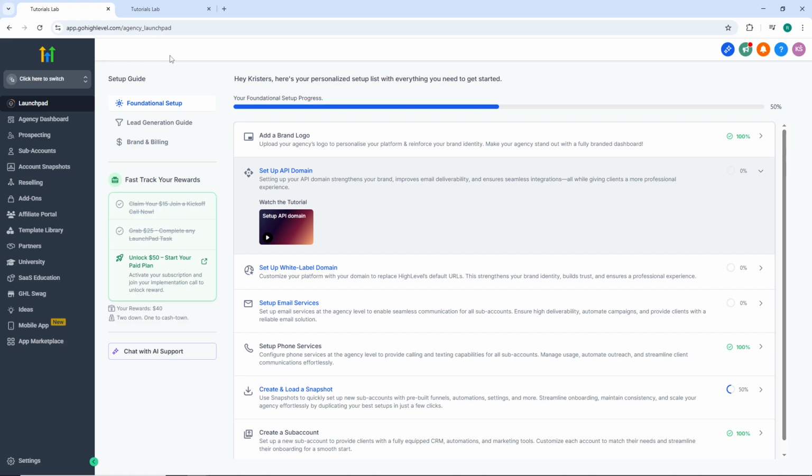First, open your web browser and head over to GoHighLevel.com. Once you're there, you'll need to sign into your account. Look for the login or sign in button on the homepage, click it, and enter your email and password. This will take you directly to your GoHighLevel dashboard where you can manage all your agency settings.